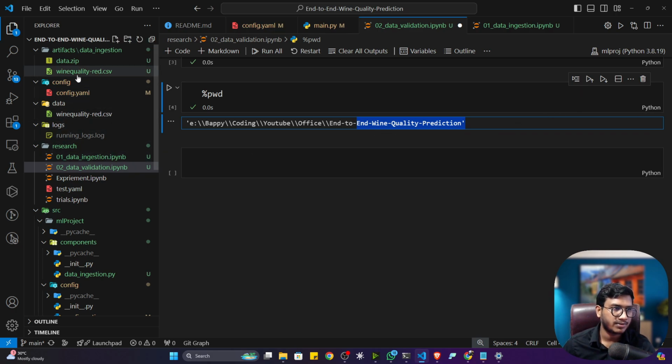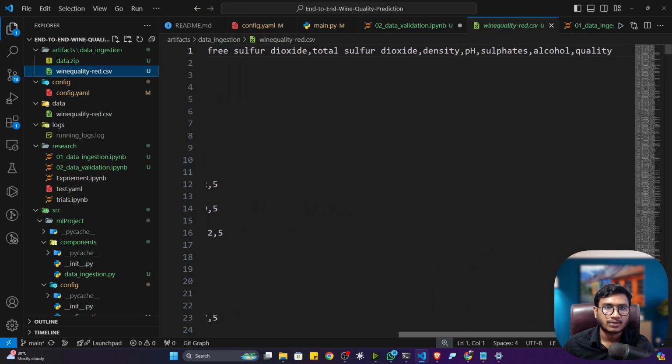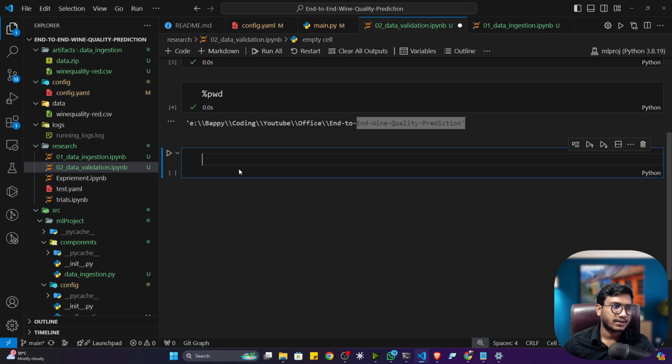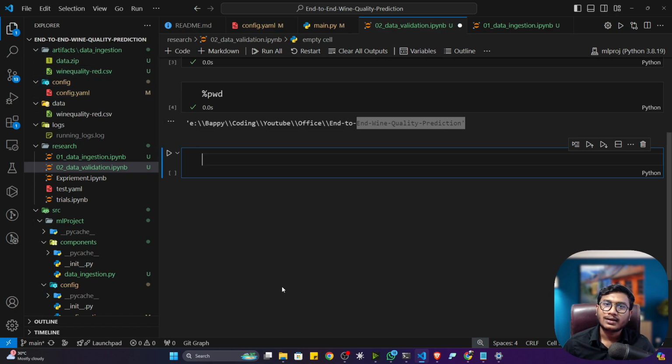Let's say the data we're having has some features, yes or no. Let's say fixed acidity, volatile acidity, and so on. Based on that, I have to predict the quality of the wine. Okay, I think you know. So here, first of all, I have to check whether the data we are using has all the columns or not.